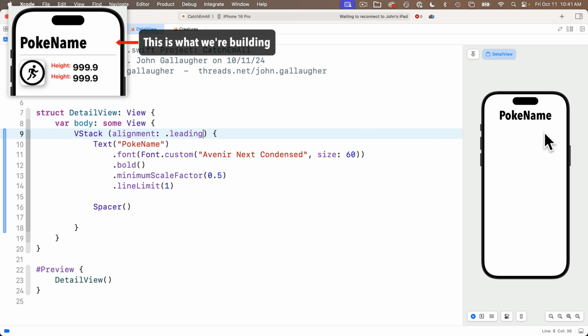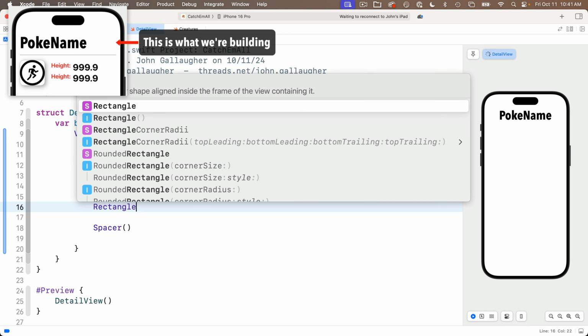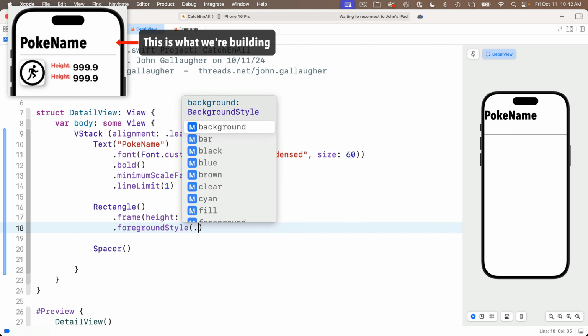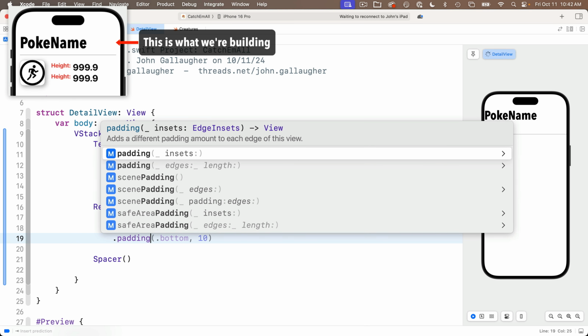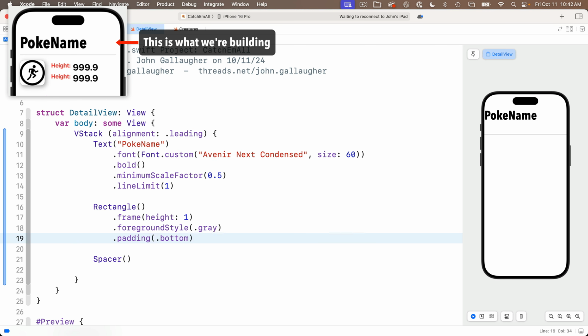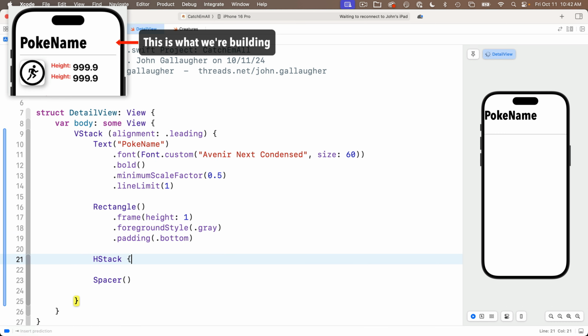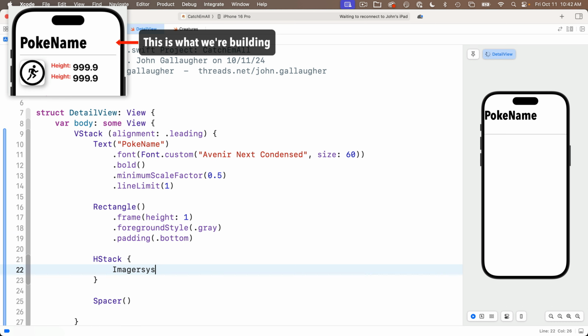Now it's still not showing up flush left, but it will when we add a separator below the text, and I'm going to do this with a thin rectangle. So I'll say Rectangle with .frame with a height of 1, .foregroundStyle with .gray, and I'll add .padding with .bottom. Now below this, I'm going to add the image with text of height and weight just to the right of it. Since these objects are aligned in a horizontal row, let's create an HStack.